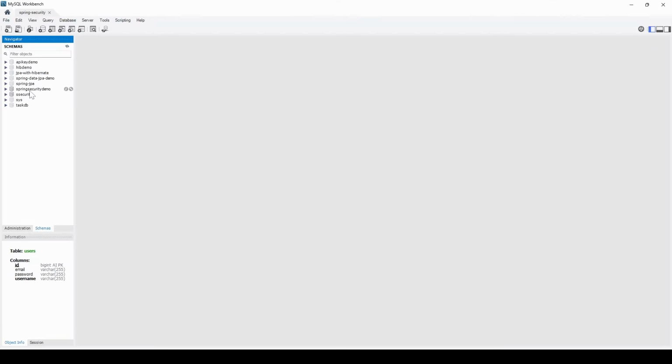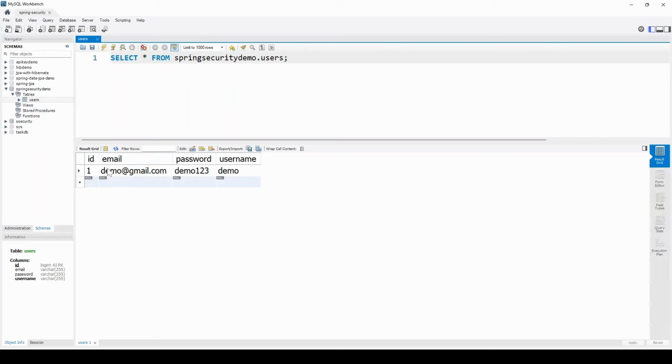Let's check the data in the database. This is the database that I created, Spring Security demo. And in this, we should have the user table. And if we check the user table, we should have a single row, the user that we just created. So ID is 1, email, password, and demo. So that means the basic flow is working fine.